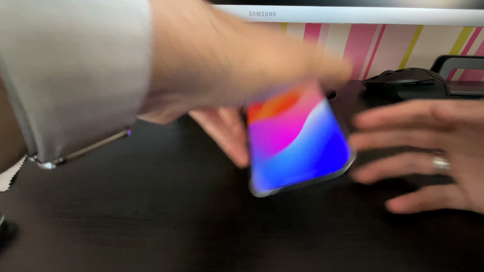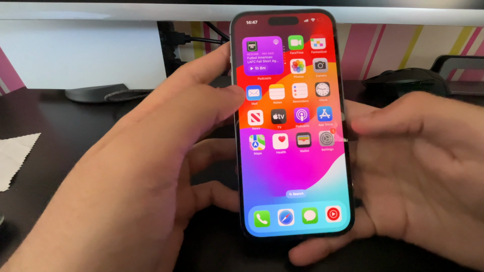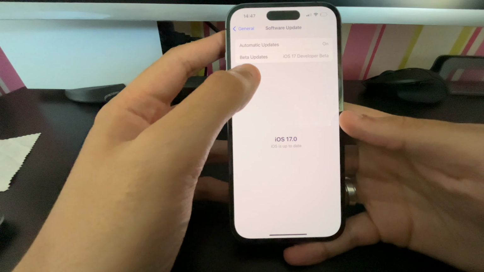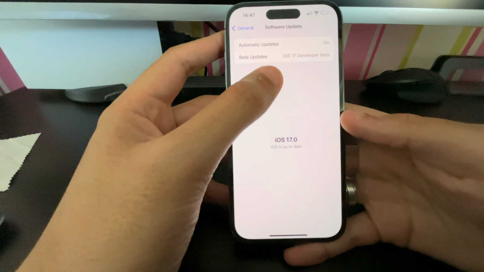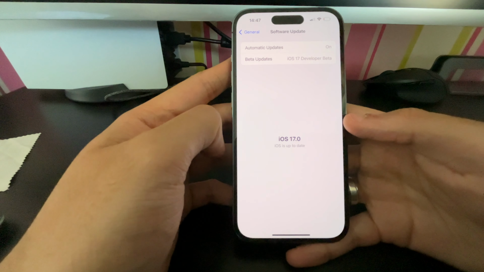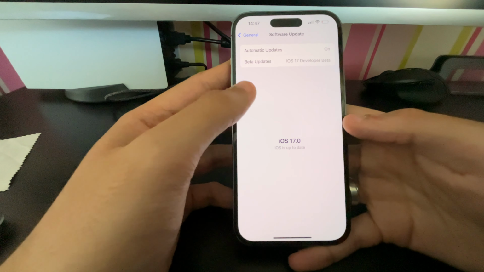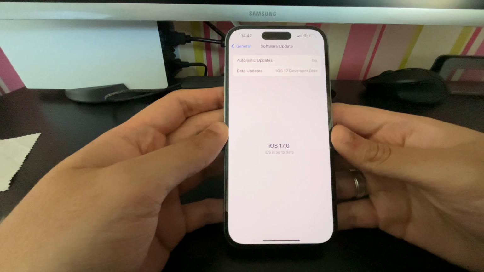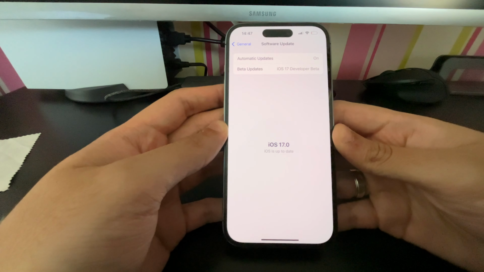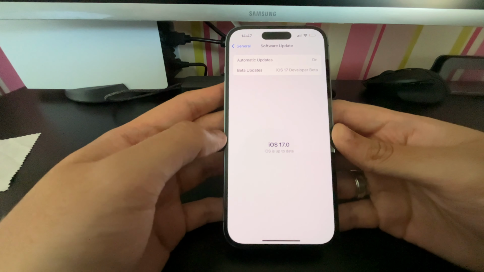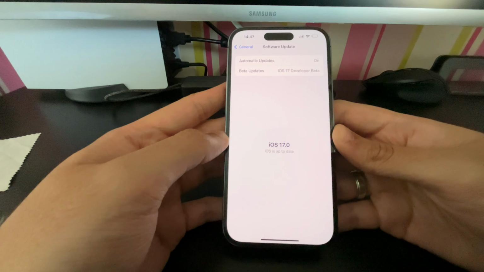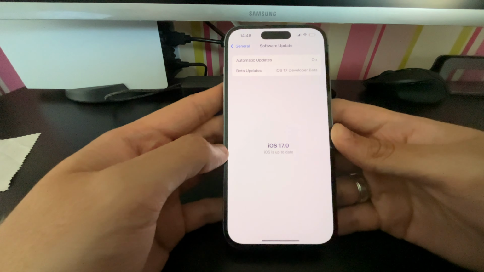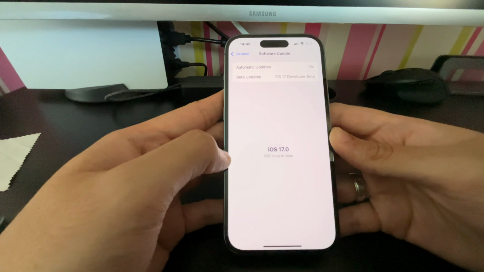So if we pick up the iPhone 14 Pro, you can see that it is running iOS 17. It's showing up as ready here, beta updates, iOS 17 developer profile. This is actually now available if you've just got a standard Apple ID. You don't need a developer account anymore to be able to install the iOS 17 developer beta. It's a simple matter of just logging on to developer.apple.com with your Apple ID, and then you should see this now showing up on your iPhone or iPad. So that's how you get iOS 17 installed.